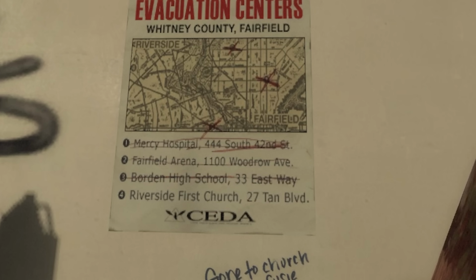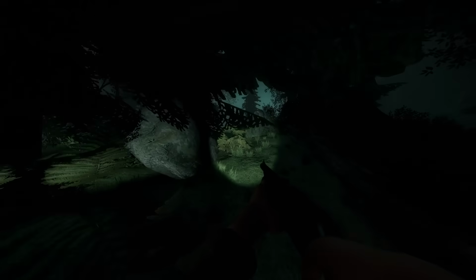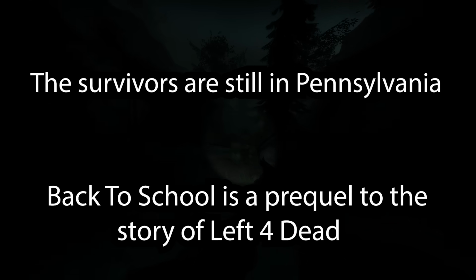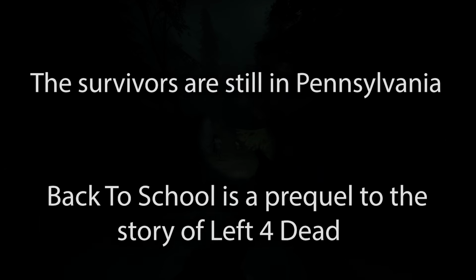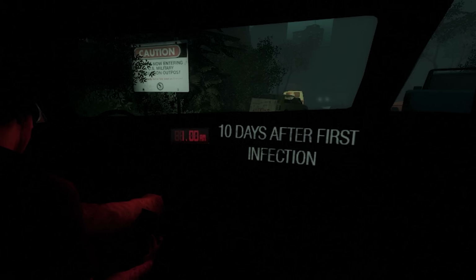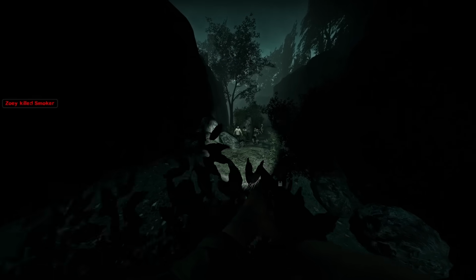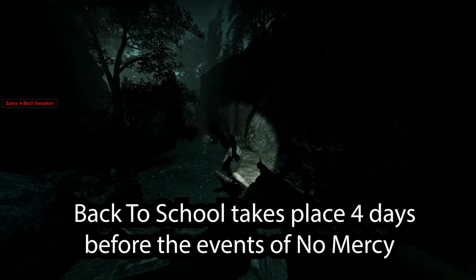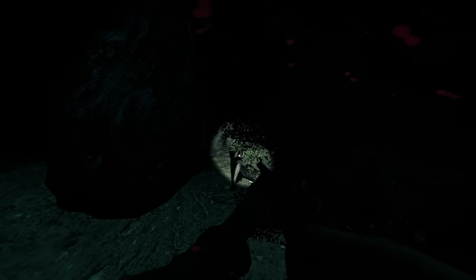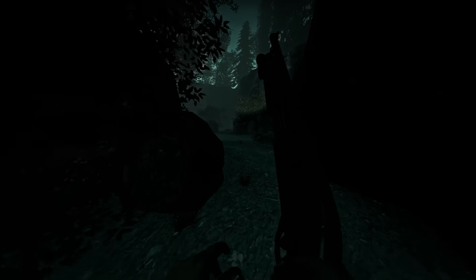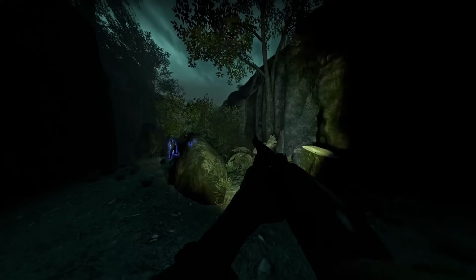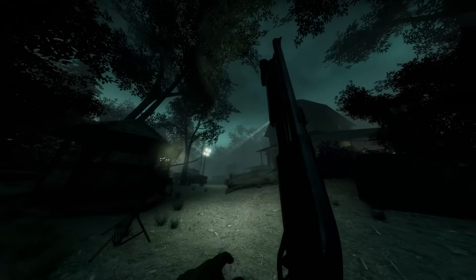Based on the evidence presented, we can safely assume the following. 1. The survivors are still in Pennsylvania, and 2. Back to School is a prequel to the story of Left 4 Dead 1. We know that No Mercy takes place 2 weeks after the first infection. 2 weeks is obviously 14 days. Back to School takes place 10 days after the first infection. So, we know that Back to School takes place 4 days before the events of No Mercy. This is such a clever way to tie into the main story of Left 4 Dead, and I cannot express how much I love this setup. Now, let's start breaking down Chapter 1.